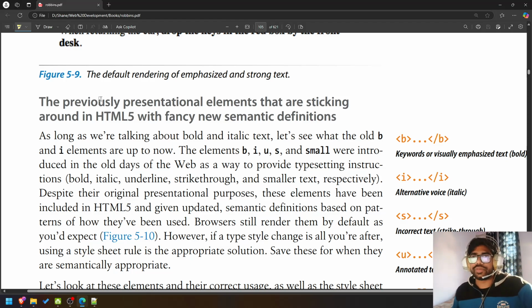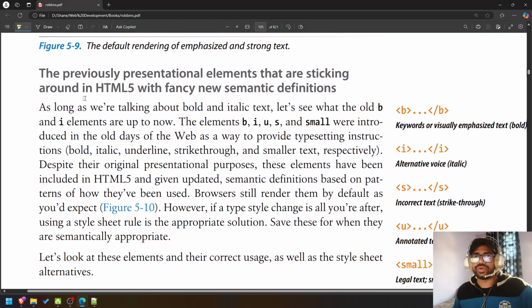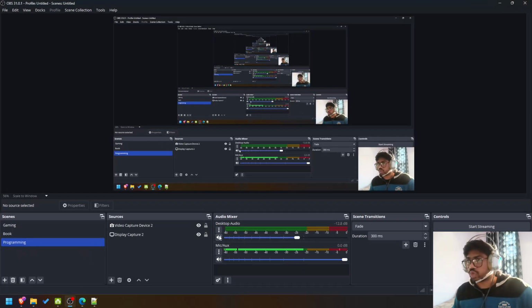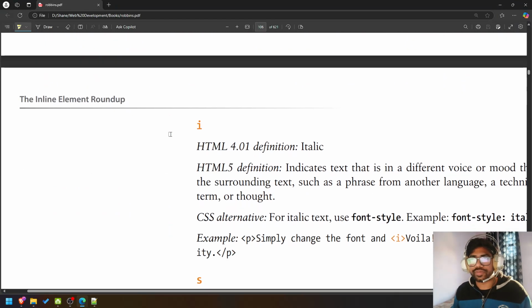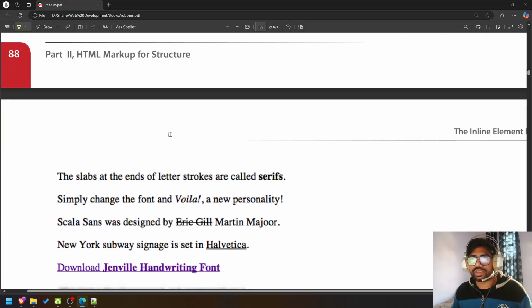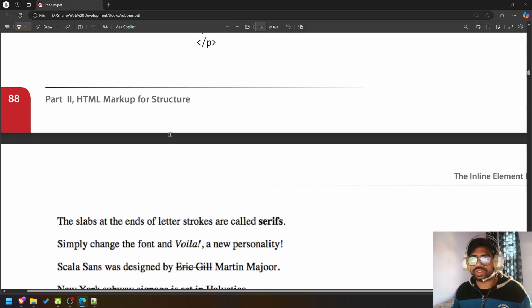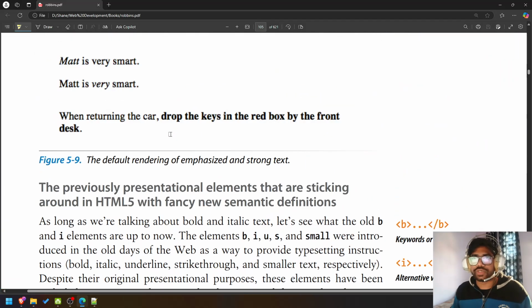Okay, emphasized, EM and strong. The previously presentational elements that are sticking around in HTML5 with fancy new semantic definitions. Ooh, we're done. Okay, we are officially done.